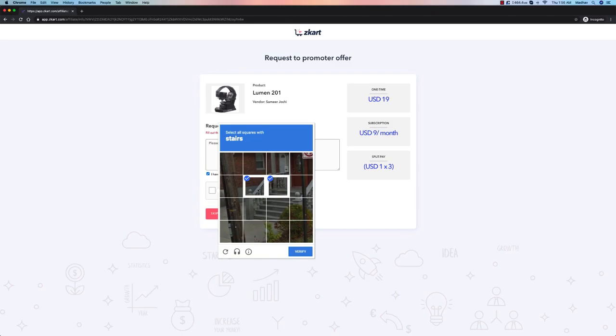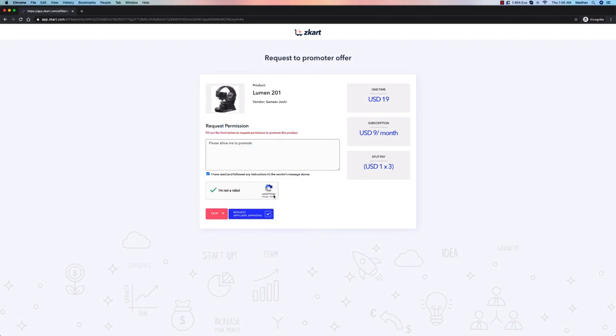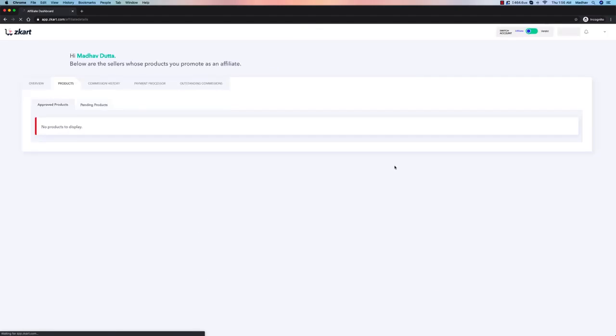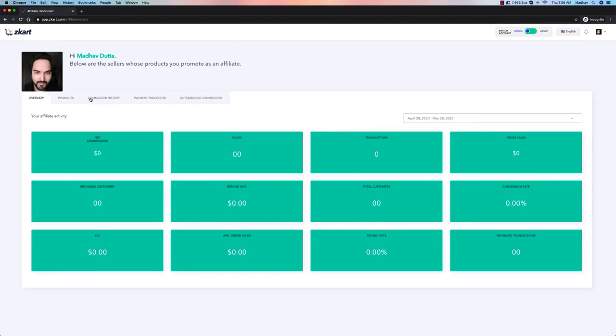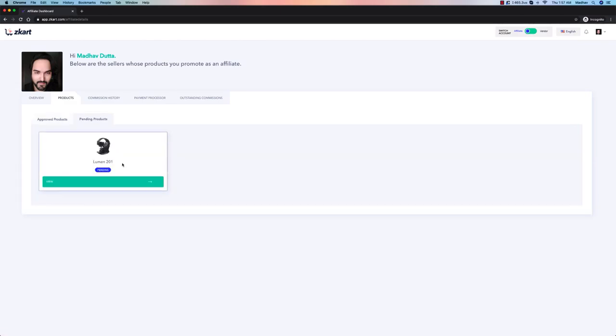Madhav is saying that he's not a bot, so he's clicking the stairway to heaven there. Everything is verified, and then he can ask for approval to be provided. You can also see the various pricing levels: one-time, subscription or split pay for the product. So this is your product overview now, the affiliate dashboard. Now you'll see that you have applied for this, so this is in pending products.